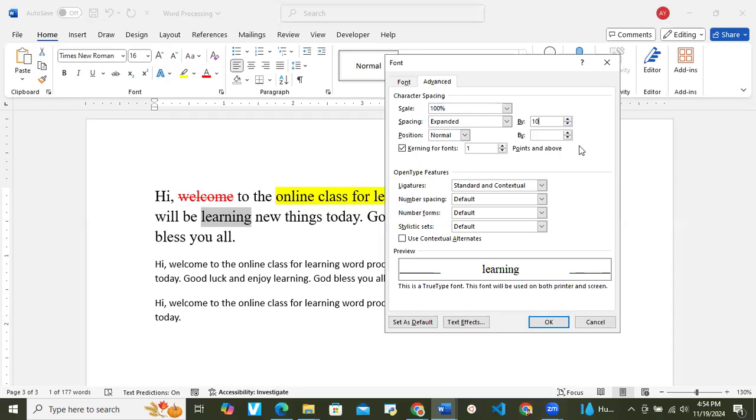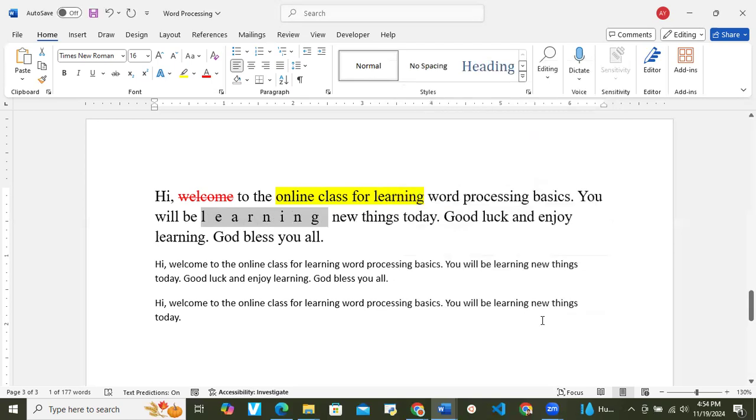You can see it will assign it a value of 10. You can see over here as well. When I click OK, you can see we have 10 points spacing in this word over here. So this is how you give spacing. Of course it's not looking very nice in this form, but you have some requirements where you have to give headings and you have to give the spacings. You can give it in this way.